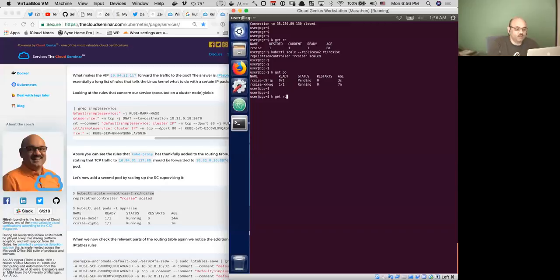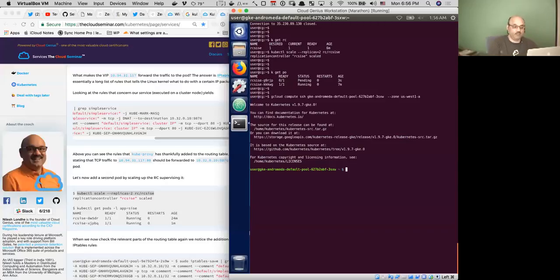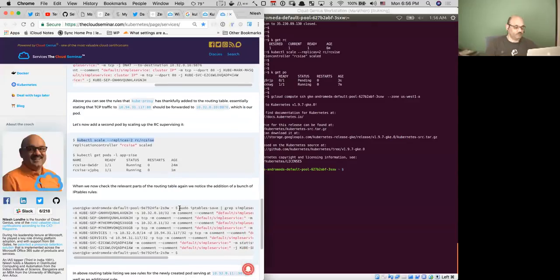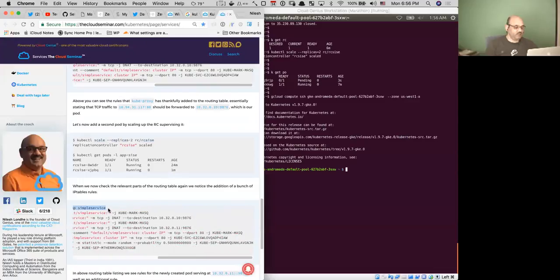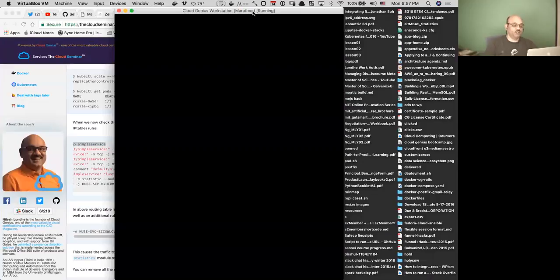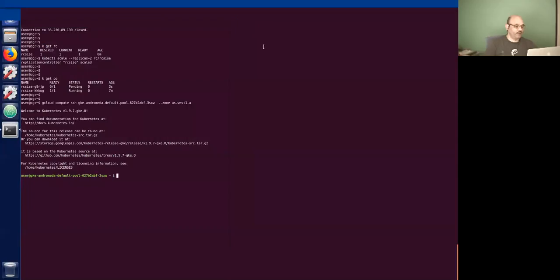Let's go connect to the machine again. And in there, we'll examine iptables again and grep for the same simple service. And I'm going to go full screen again so you can see properly. And paste.